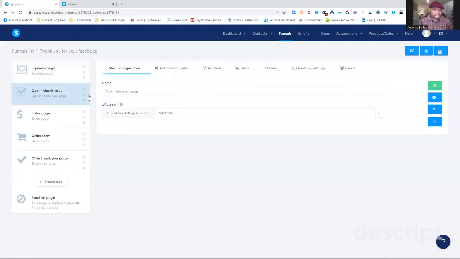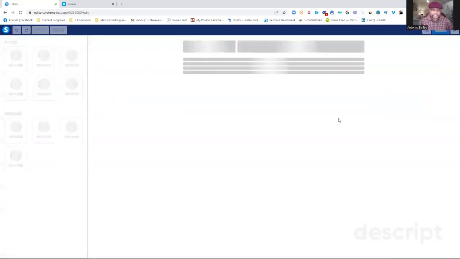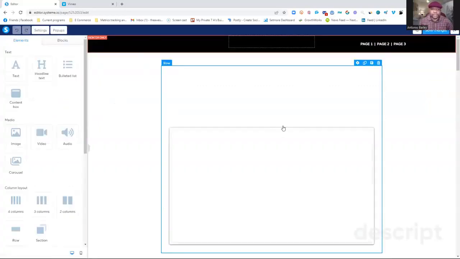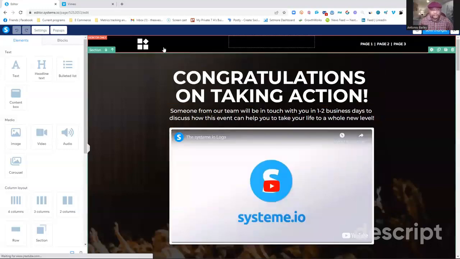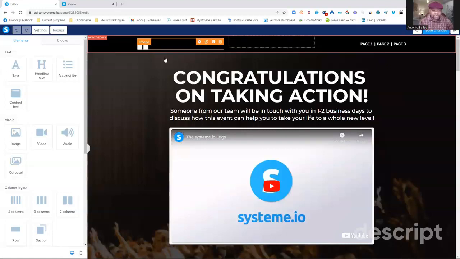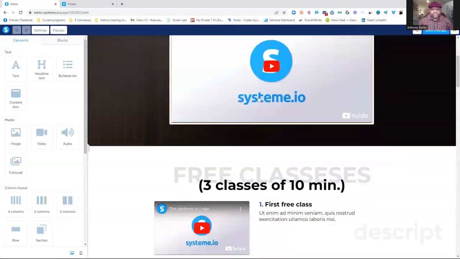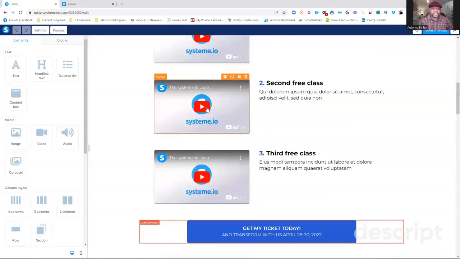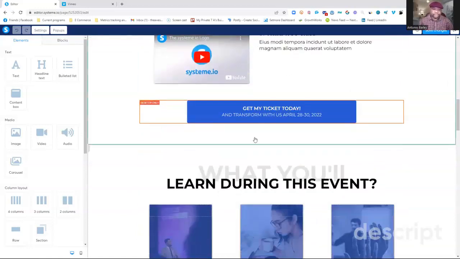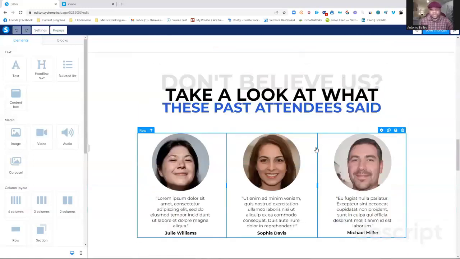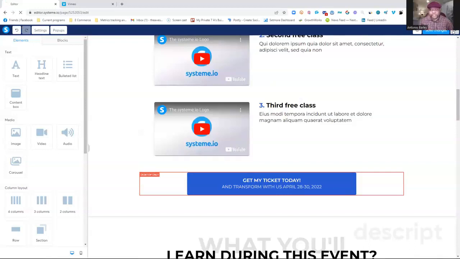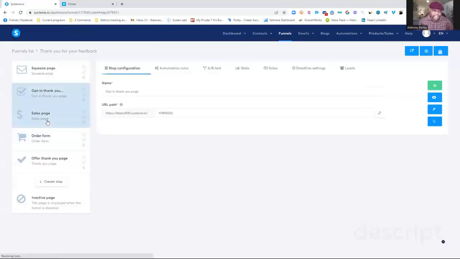Here's my next step. This is the opt-in thank you page. Click on this little magic wand here to edit the page. It's the same thing. You will want to change your logo, change your wording, change your video, change these videos, change your wording, just however you want your page to look. When I'm through with that, click here, move to the next step in my funnel.